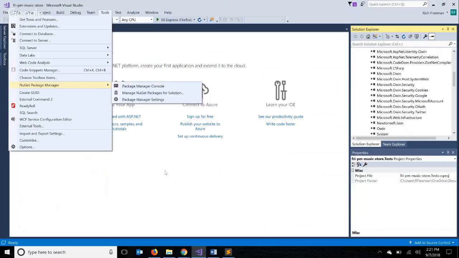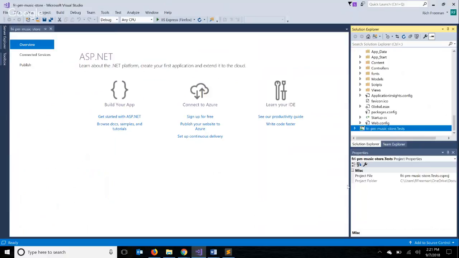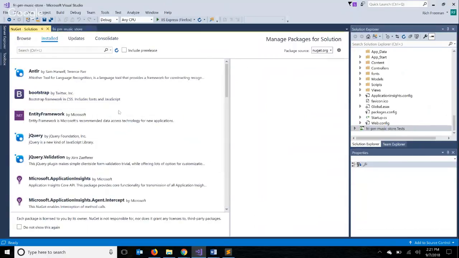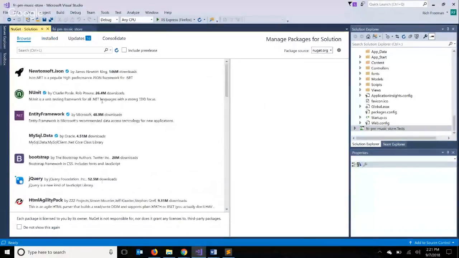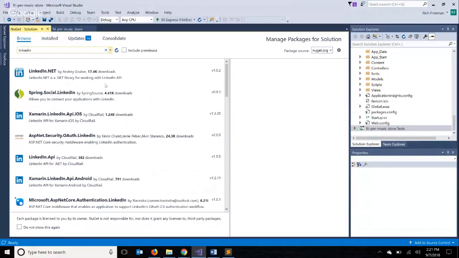So I won't do it. I'll just show you. So if I go to Tools and NuGet Package Manager, there's two versions. One is a command line like you'll do with Node Package Manager, where you can install things. There's also a GUI version. So if I click on Browse, I can search for, let's say, LinkedIn package. There we go.